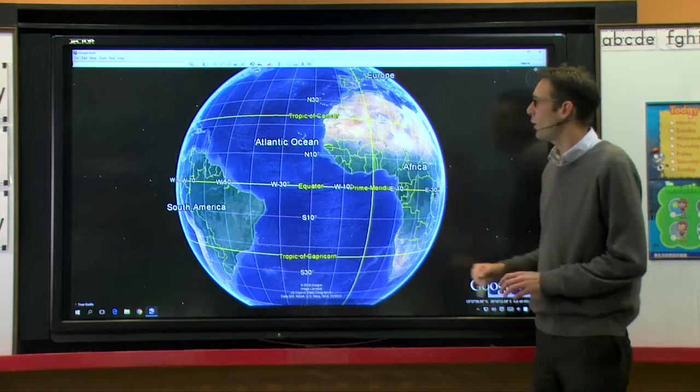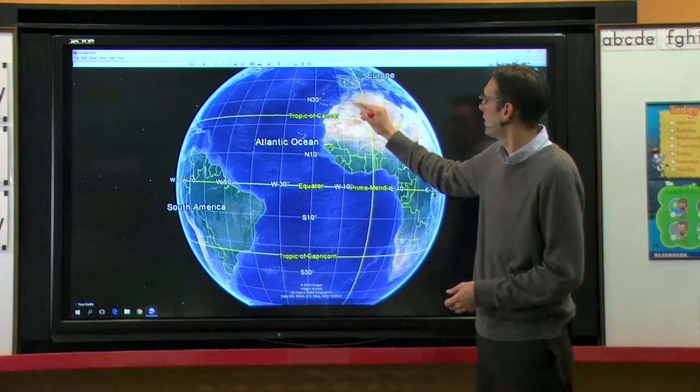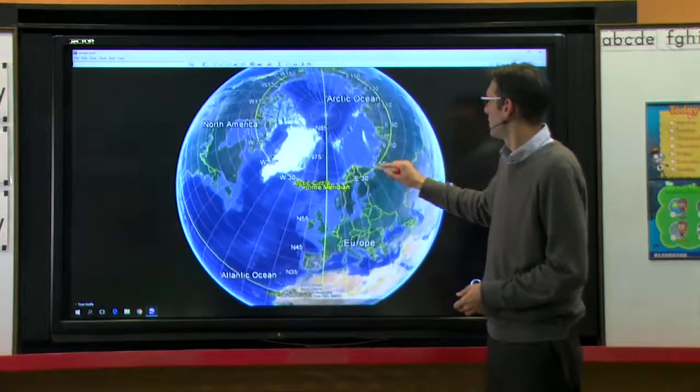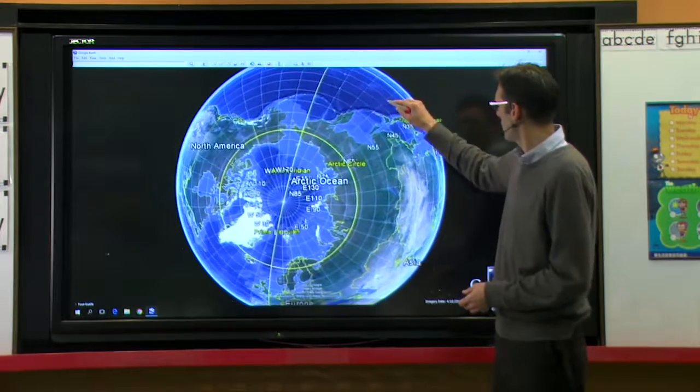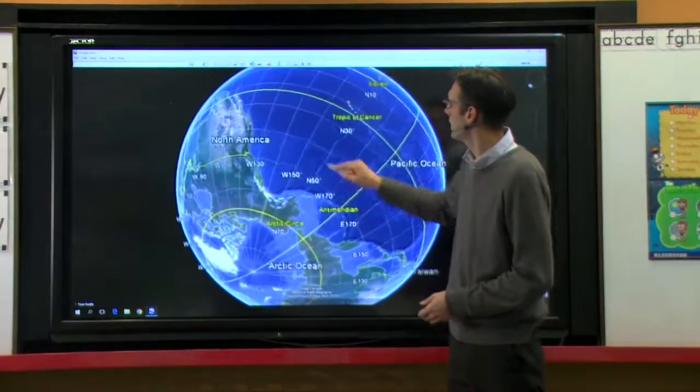Anything north of the equator is considered the northern hemisphere. This is the northern hemisphere here. And here we can see Taiwan. This is where most people on the planet live.